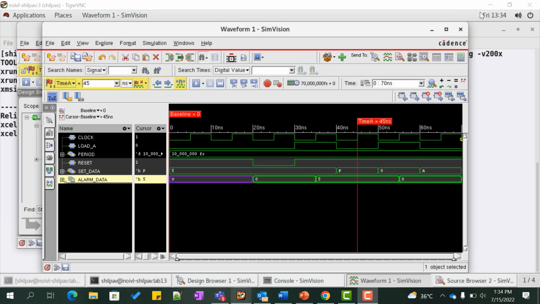At 45 nanoseconds, we see that reset is disabled and load_A is 0. Hence, alarm_data should retain its old value, which is 5, and not be affected with the new value of set_data. And so on. This verifies the functionality of the design.